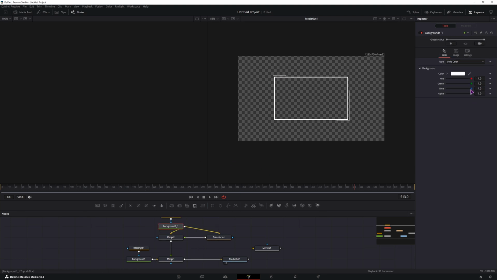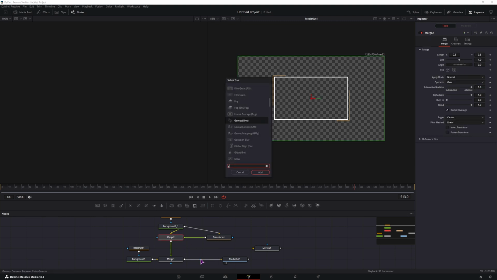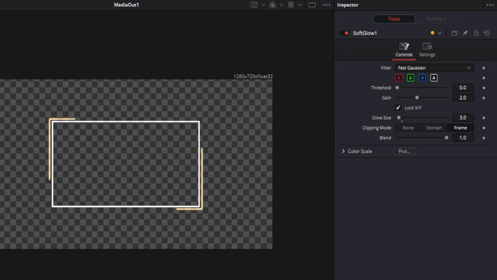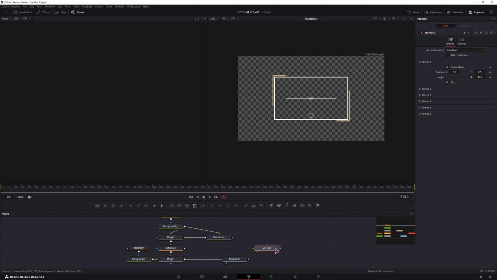So instead of this being white, we can maybe have it yellow, and we can also add some glow to this. Let's add some soft glow. So maybe this is what you want.